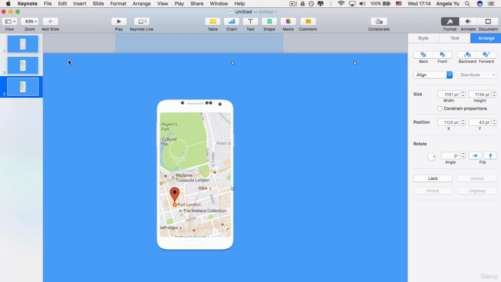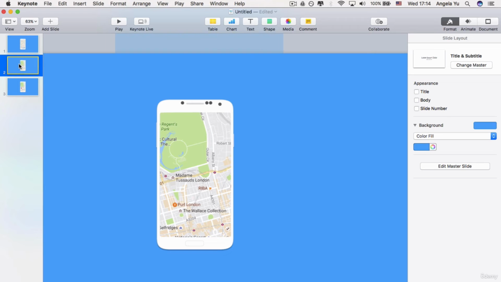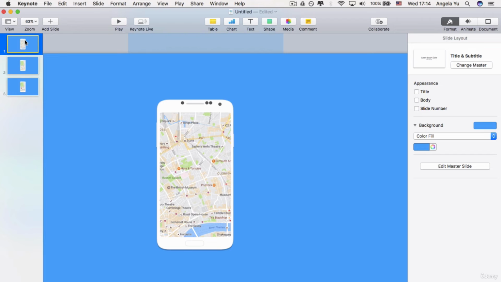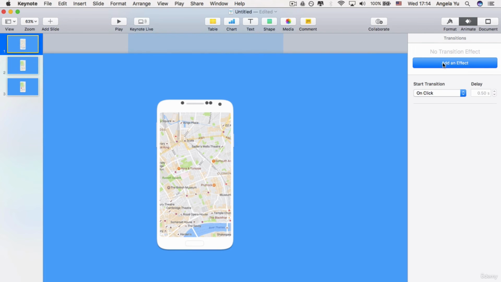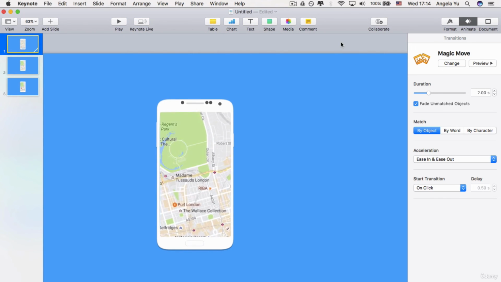Okay, great. Now it's time for animations. And the first animation that we're going to do is going between this image and this image. So this is the start of the animation, and this is the end of the tween animation. In order to implement that tween animation, all you have to do is select the starting slide, which is slide 1, head over to Animate, and add an effect called Magic Move. Now, Magic Move is literally magic.